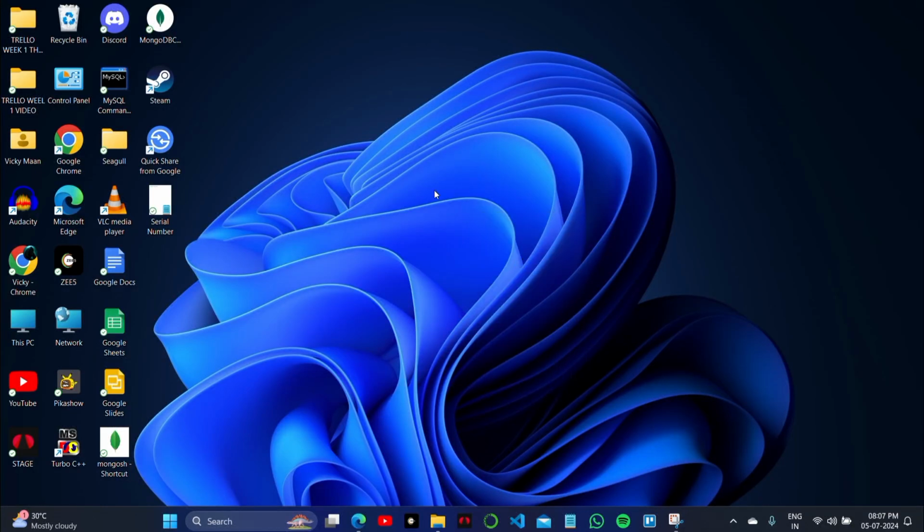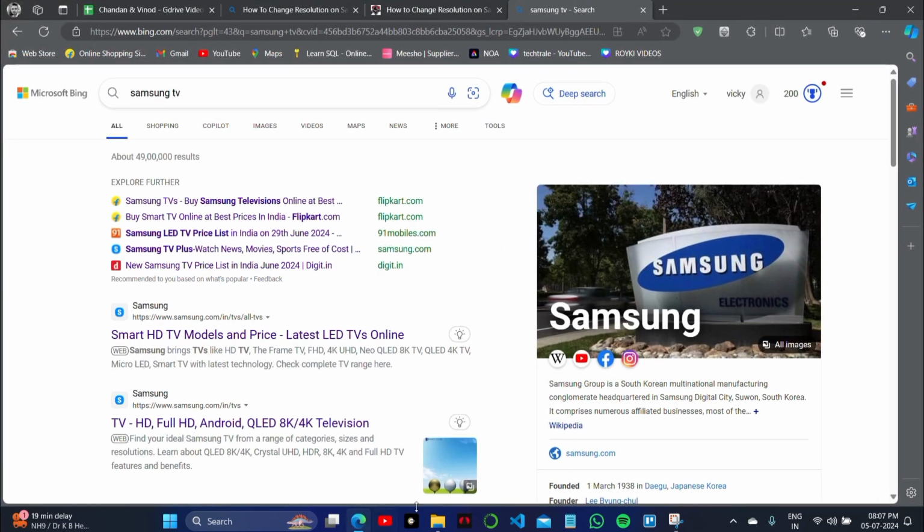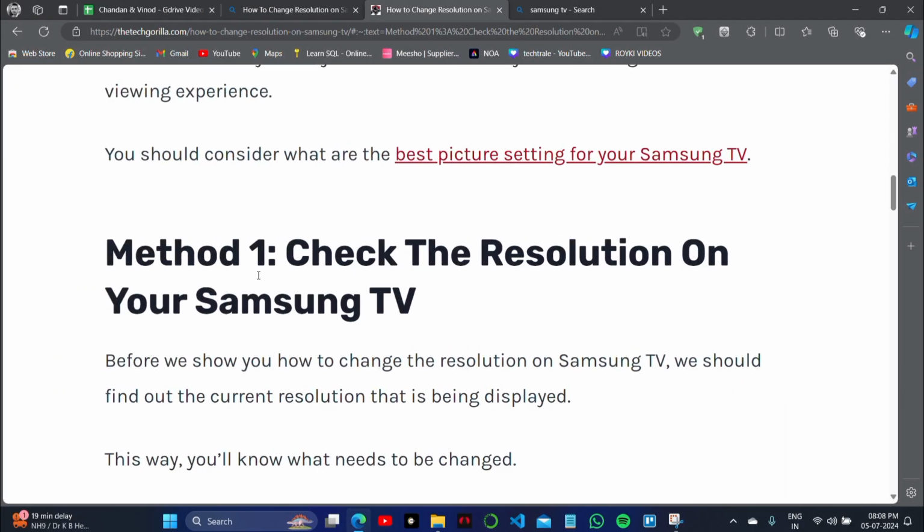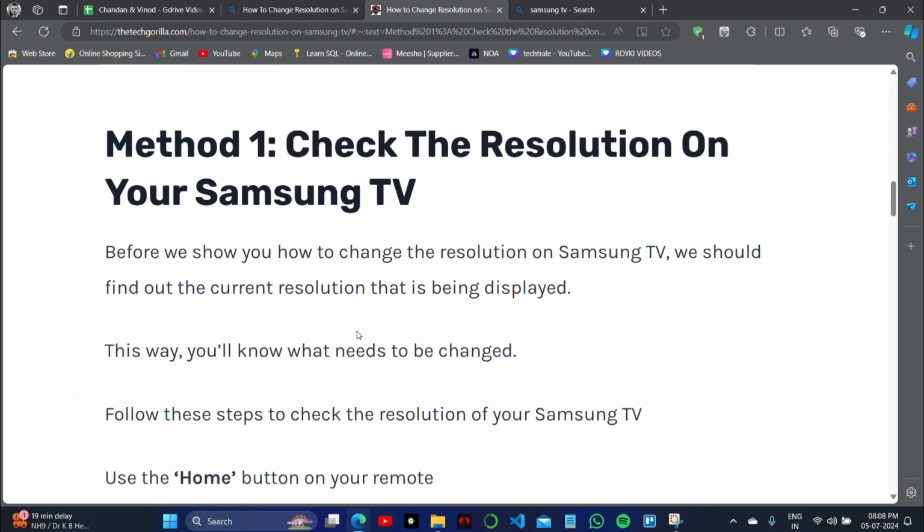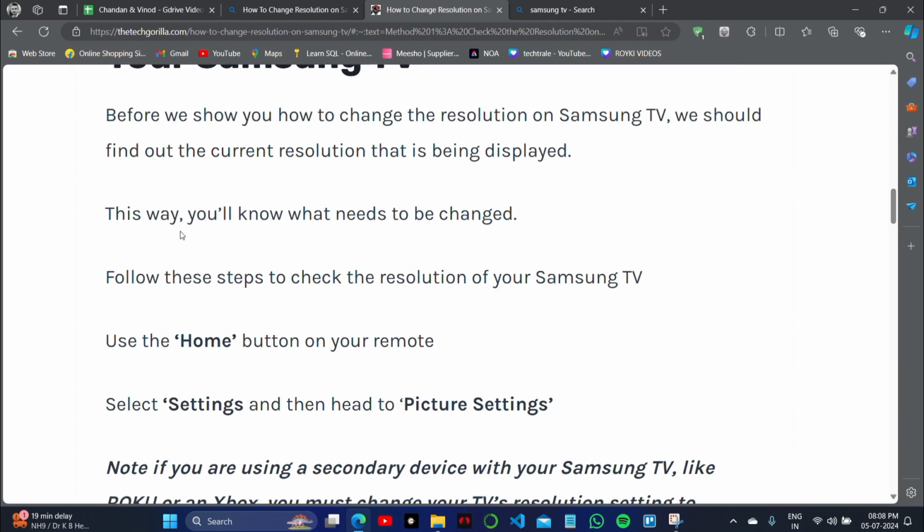If you also have a Samsung TV, LED or LCD, then here is how you can simply change the resolution of your TV in some seconds. For this, go on the official website or on the TV and check the resolution. Before we show you how to change it, we should find out the current resolution being displayed to you. This way you will know what needs to be changed. So follow the steps to check the resolution of your Samsung TV.